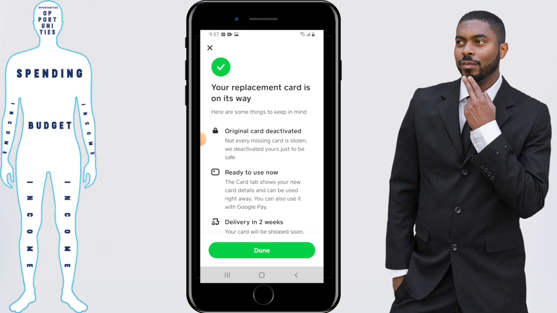it says it'll take about 2 weeks for you to get your physical card delivery wise, but in my experience it's always just taking about 4 to 7 business days. So that's just to kind of keep your expectations in line.